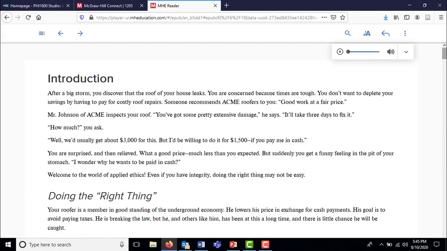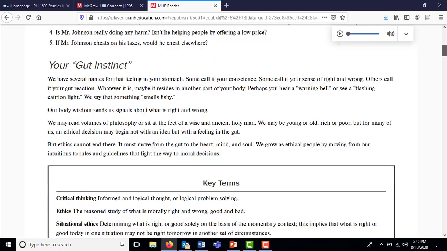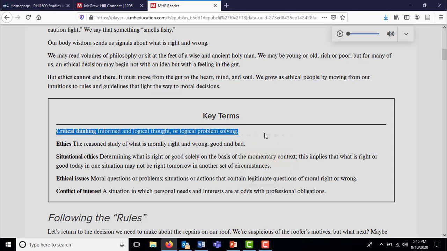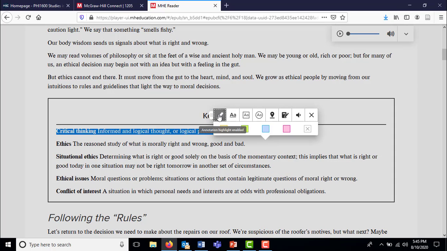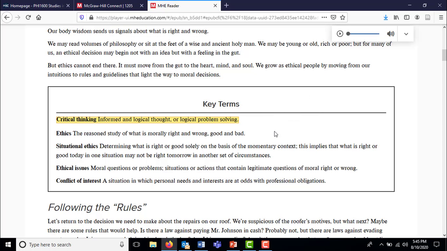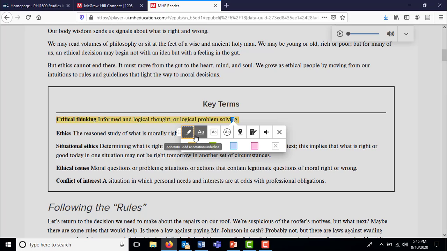Okay, and so different tools that you can have. You have highlighting tools, where if you highlight by clicking and dragging, now it gives you options. You can add a highlight by just clicking right on it. And see if you click off, you'll see that that key term has been highlighted. It allows you to add notes, right? So I re-clicked on that and I can add a note right here.